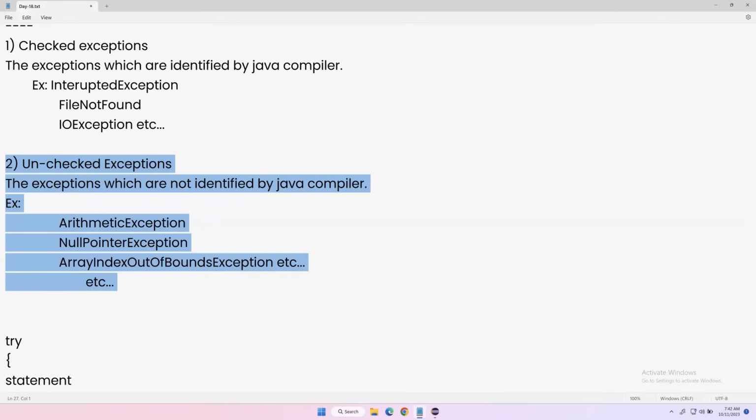Whenever you're trying to use some external classes, very frequently we will get checked exceptions. We don't need to bother about this because Java will intimate you. We can easily handle checked exceptions like InterruptedException, FileNotFoundException, IOException. These are all different examples of checked exceptions. I'll simply show you one example, and in the coming sessions, we will see many types of checked exceptions. Wherever we get checked exceptions, we will be able to handle them.